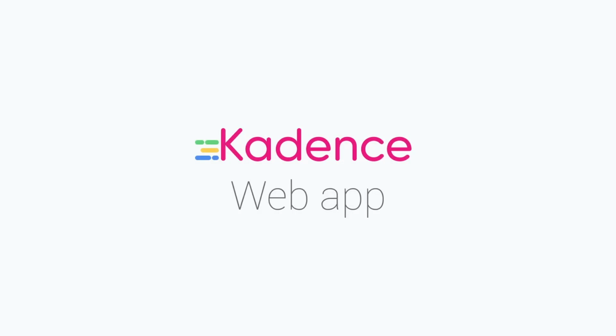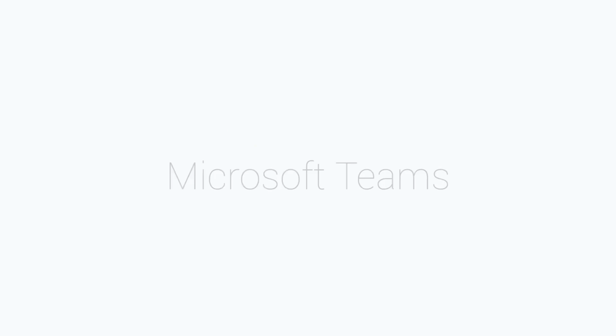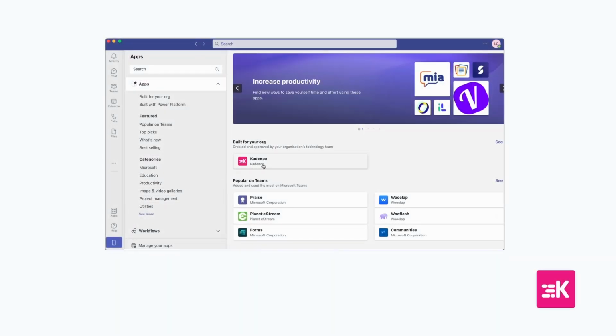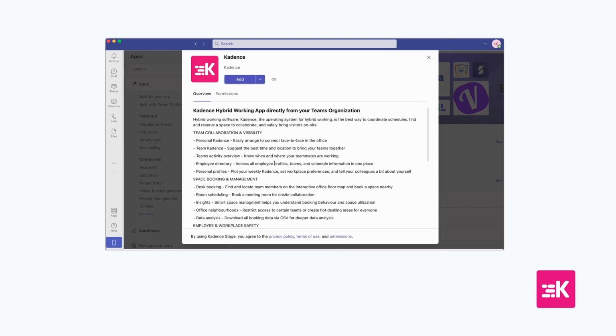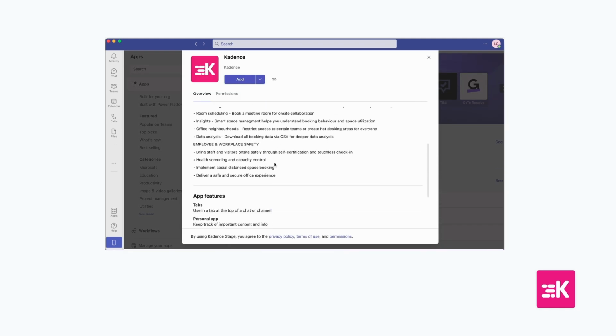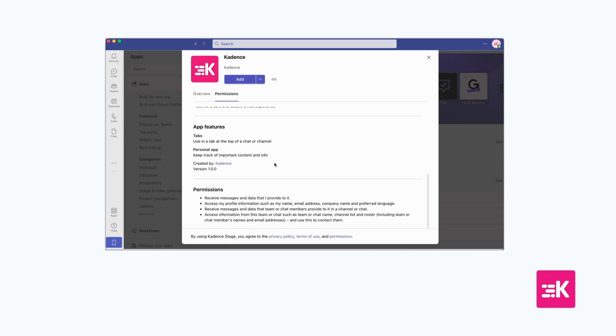One of the best things about Kadence is that it works in the tools you and your team already use within your organization. To use Kadence in Microsoft Teams, simply open up your Teams browser and search for the Kadence app. Click Add and pin it to your taskbar for quick access.